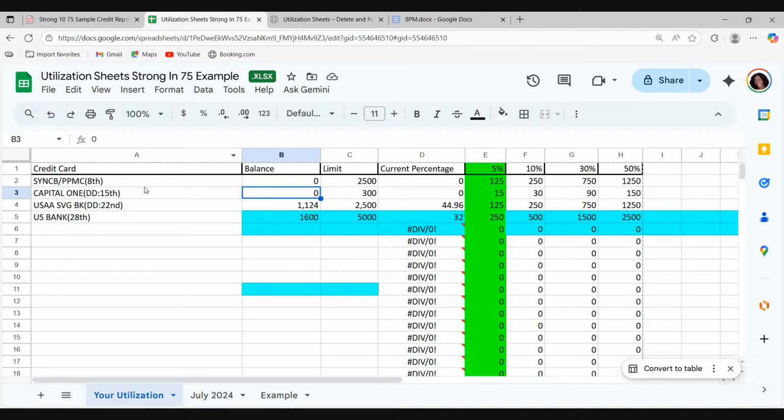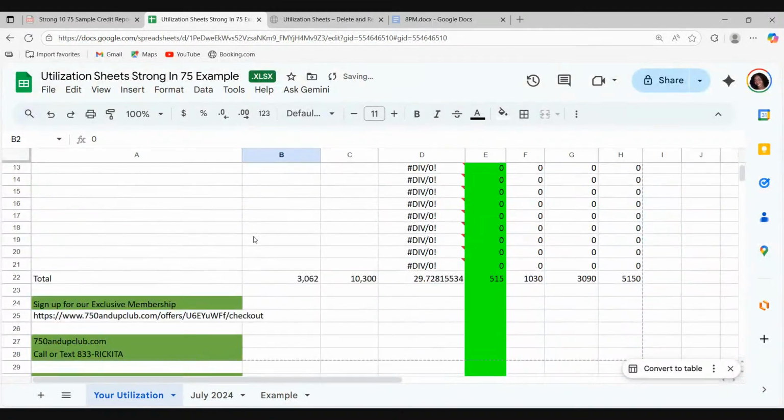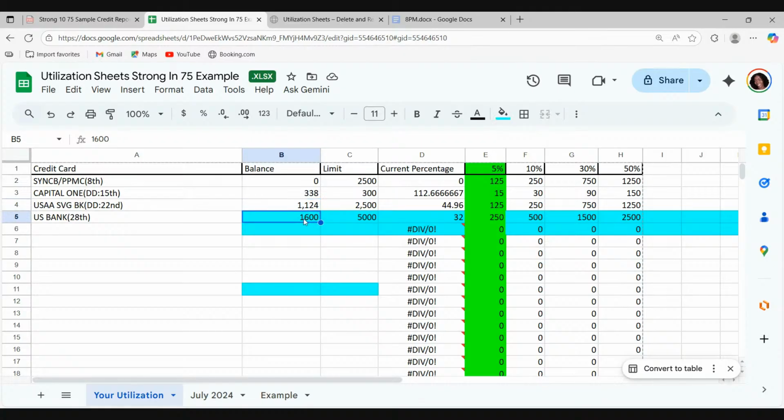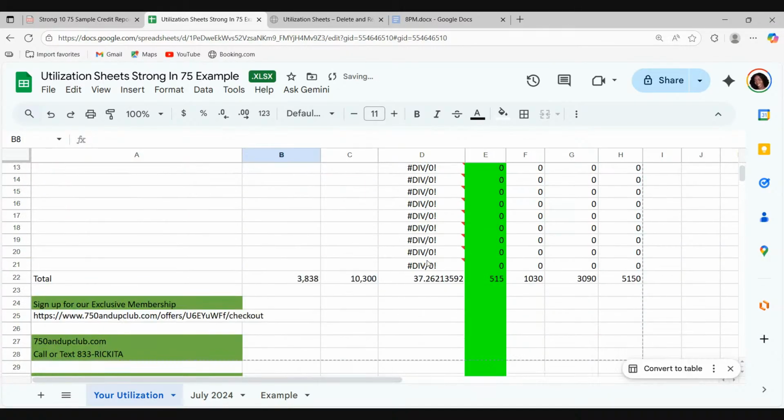I teach also doing a balance transfer. So let's add these balances back on here. So they was at 338 with this one, and this one was at 0. Okay, and this one was at $2,000, and this one was at like 1,500. That's where we was at when we first started. So like 37% utilization. Okay.